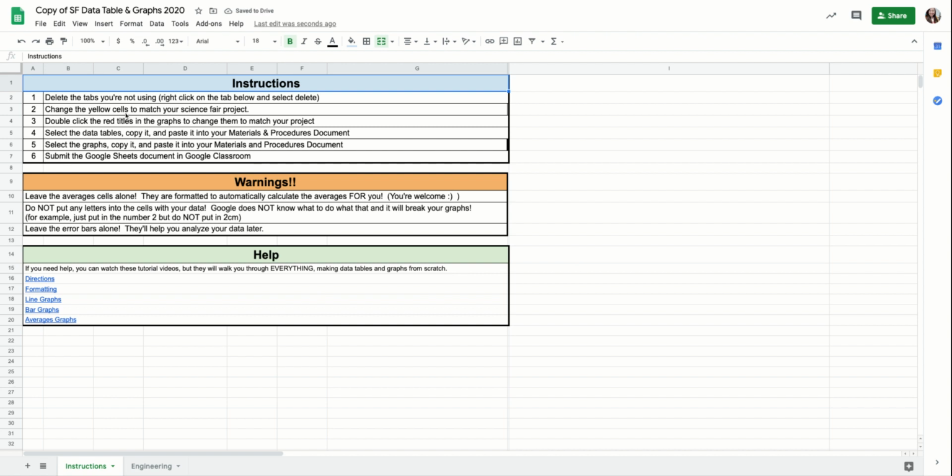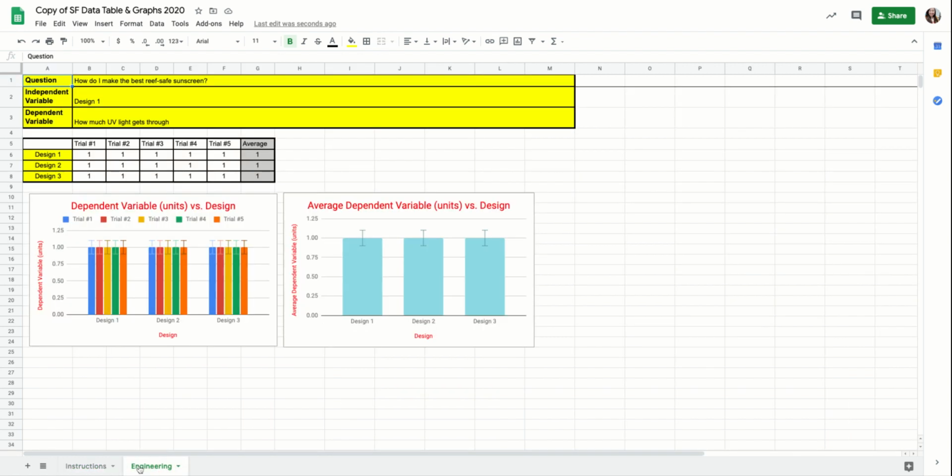Okay, next I want to change the yellow cells to match my science fair project and double-click the red titles in the graphs to change them to match my project as well. So over here, I'm going to change these to match my project. I'm going to be doing how can I create the best microsifter to sift microplastic out of the sand. So how do I make the best device to sift microplastic out of the sand?